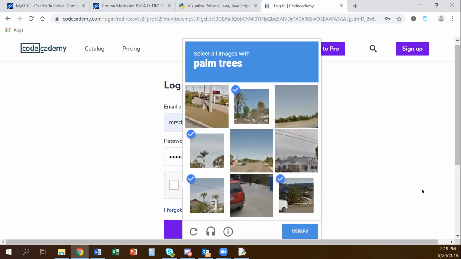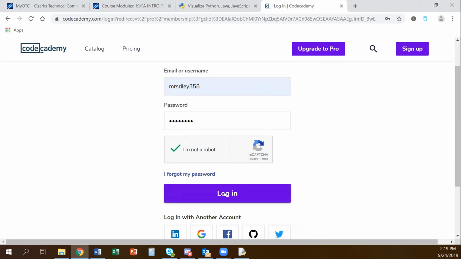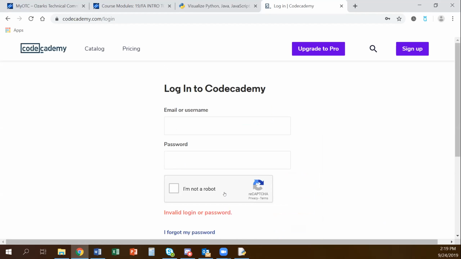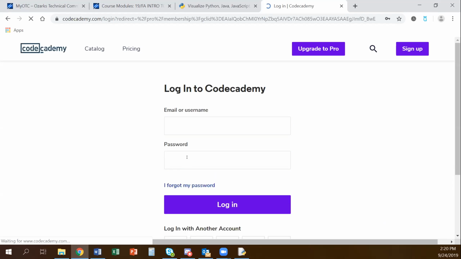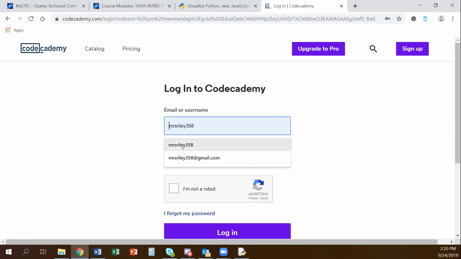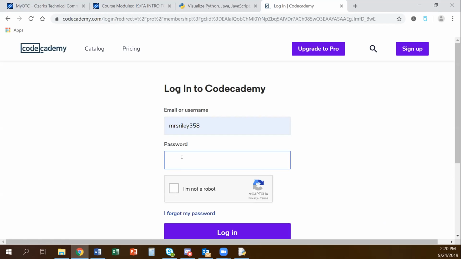I am not a robot. Now remember, I taught high school for a really long time. Can't remember your password? Set up a new account. I know, right? I did that in high school. That's what I'm gonna have to do. I ended up having like 85 different accounts, and then it's like, oh, which account do I have? I know, I can't get on mine.